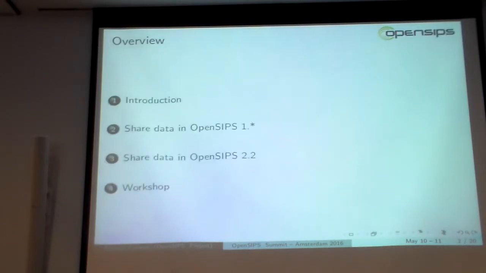So, we'll be talking about sharing data in OpenSIPS. In OpenSIPS 1.x, and OpenSIPS 2.2, the new OpenSIPS we've just released.